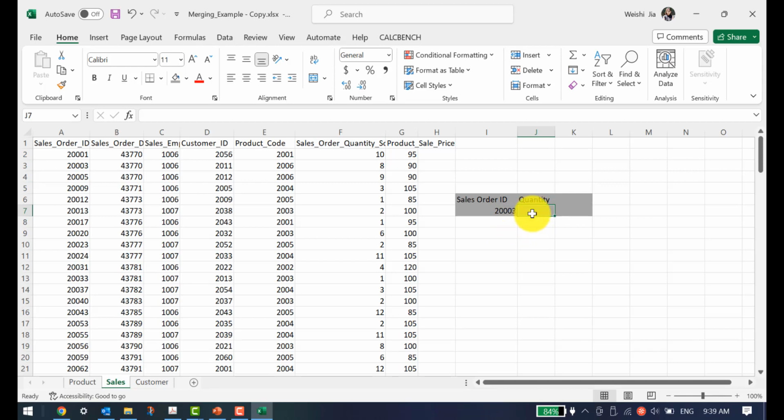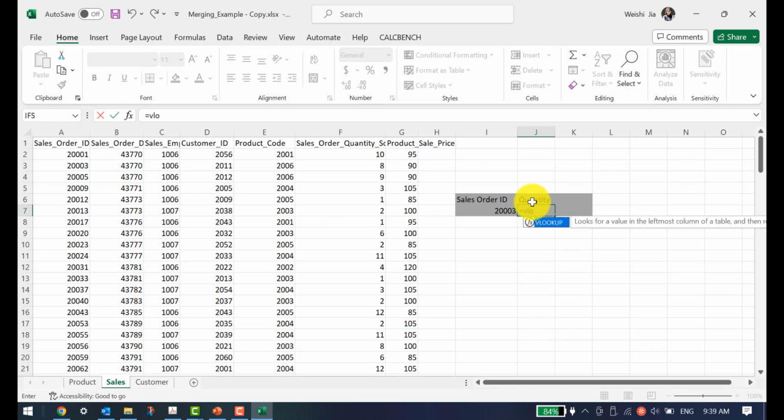20003. So how can we make VLOOKUP do that for us? That would be equal to VLOOKUP. And then it's going to ask you for the lookup value. So what value are you trying to look up? We're trying to look up the order 20003. So that would be the value that I put in I7.